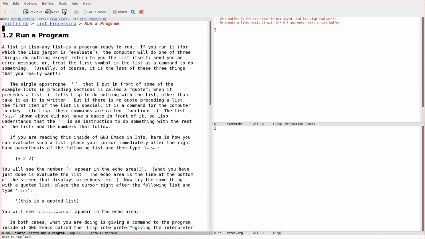Anyway, the single apostrophe that I put in front of some of the example lists in preceding section is called a quote. When it precedes a list, it tells Lisp to do nothing with the list other than take it as it is written. But if there is no quote preceding a list, the first item of the list is special. Okay. So yeah, mystery solved. So let's try that again. So hello world, I am an atom in our list. Let's try that. Okay, and then that returned the list. Interesting.